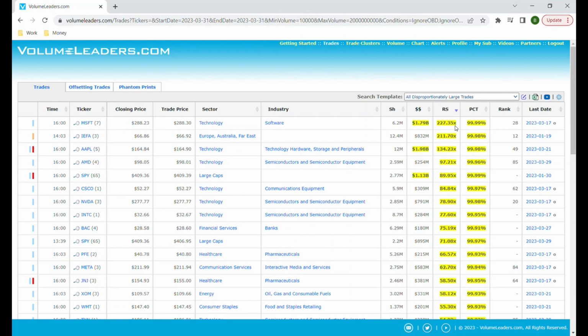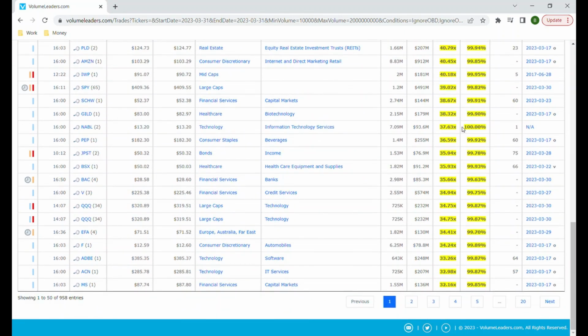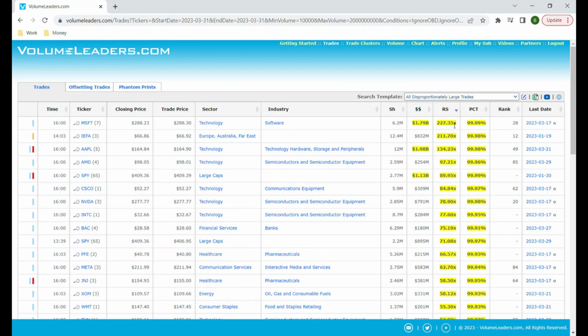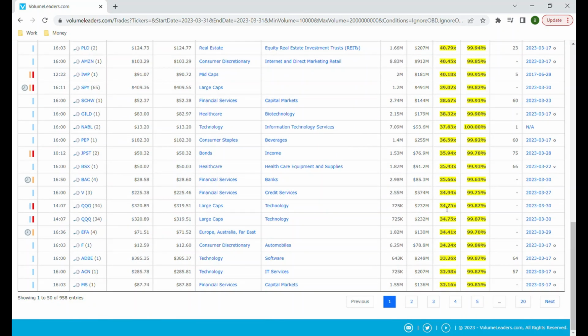This trade is 227 times larger than average. It's really, really big. It's $1.79 billion, and it ranks 28th. But we can scroll down and see other highly ranked trades here that are only 30x average size. So it just varies by ticker. Some are going to be, for Microsoft and Apple that trade really, really large every single day, it's going to take a trade that's 200 or 300 times average size to be ranked in the top 100 because they get so many trades. But maybe a less liquid ticker like Adobe here gets a top 100 ranked trade, and it's only 30 times average size.